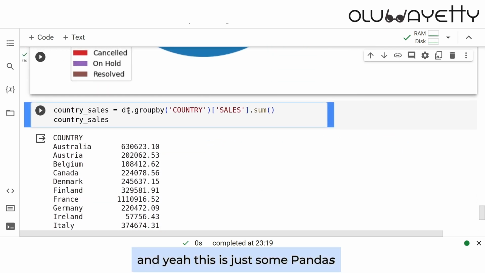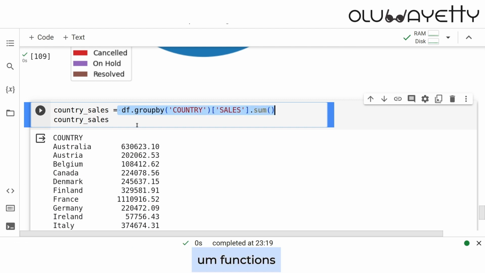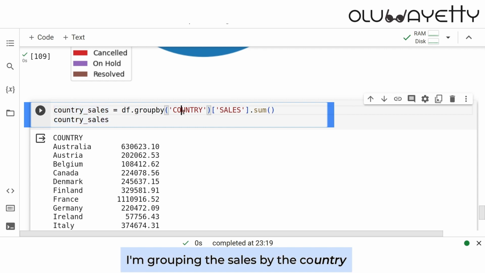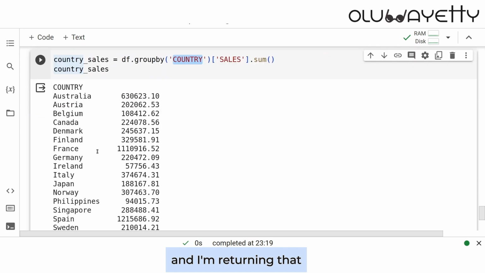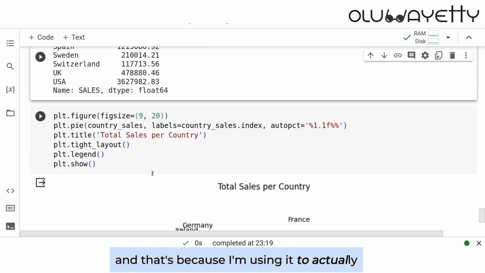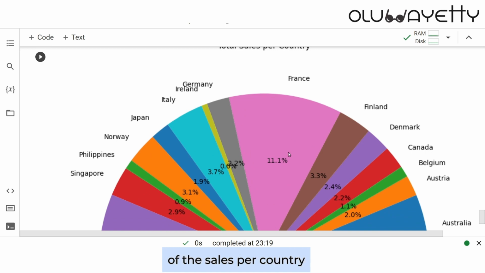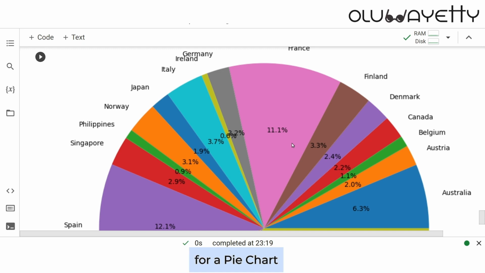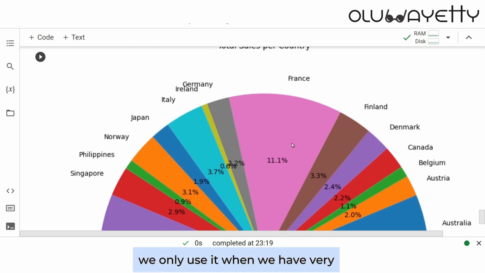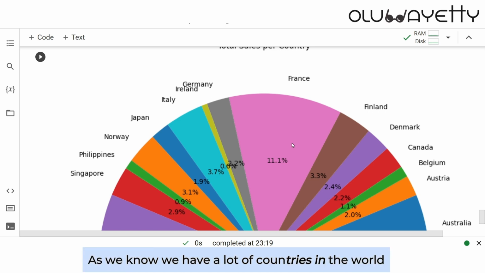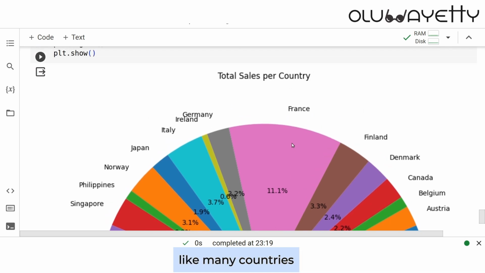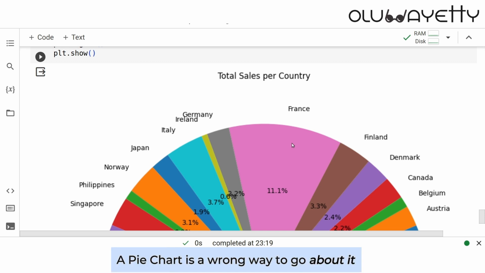And this is just some pandas functions. What I'm doing with the pandas function is grouping the sales by the country that they have come from, and I'm returning that. That's because I'm using it to draw a pie chart of the sales per country. So remember that I mentioned that for a pie chart, we only use it when we have very few categories. As we know, we have a lot of countries in the world. So when you are showing a lot of categories, like many countries, for instance, a pie chart is the wrong way to go about it.